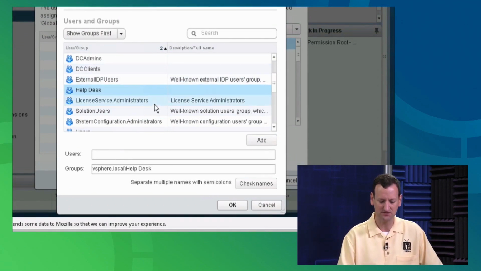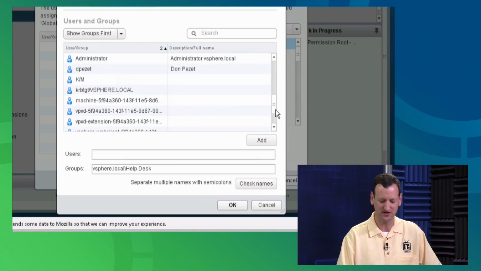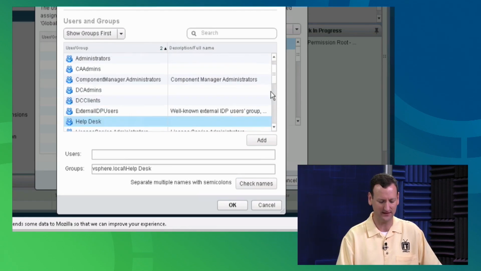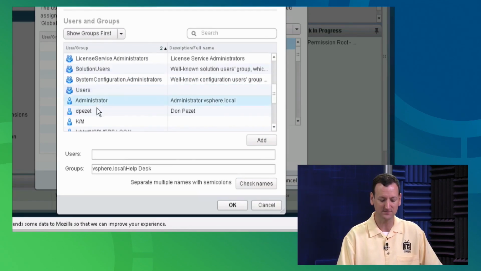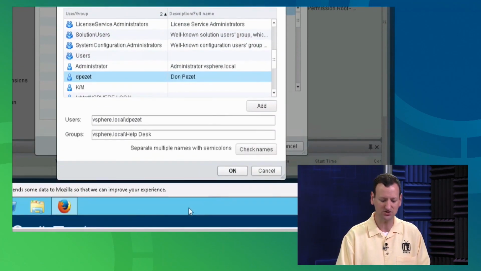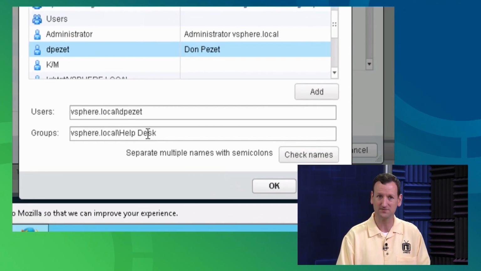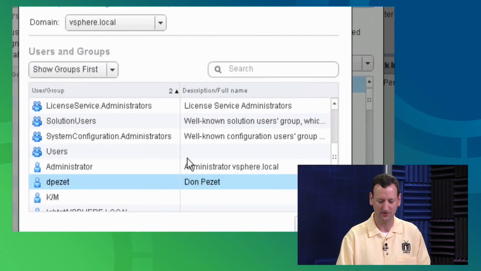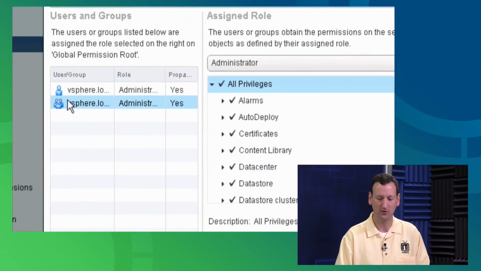It might not just be help desk. I might also want to do things like my DC admins or license servers. Some of these other ones that I didn't make, but that were here before. I might want to add me specifically, right? So I can choose dpossett and I'll add myself. So now I'm actually adding a mixture of users and groups at the same time, and I'll go ahead and hit OK on that. And now we show up over here on the left.